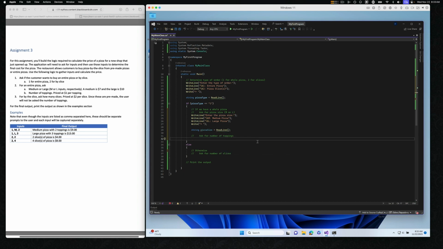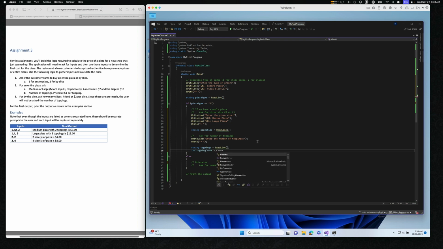So the next step is to ask for the number of toppings. Enter the number of toppings. And we don't have any options for this. So we'll just put our little prompt there. And read line again. But this time we do want to do a conversion. So we'll say topping count equals convert to int 32 toppings, because in this case we do care about the numeric value because we have to do some math with it later on.